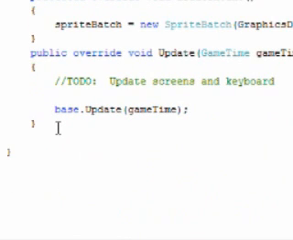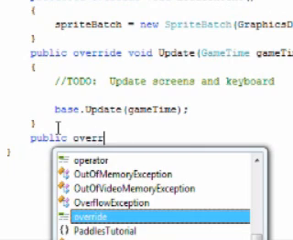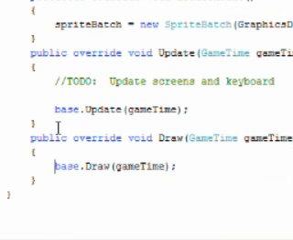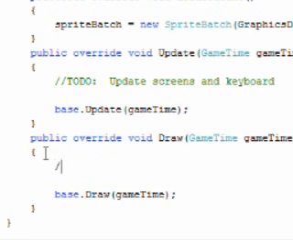Now we need a public override again, and this is for the Draw. We leave base and add another comment: draw screens.